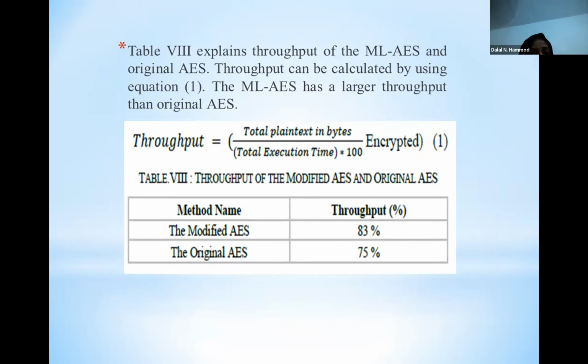Throughput is also calculated in this paper, using equation 1, and we have 83% for the modified AES, compared with 75% for the original AES.